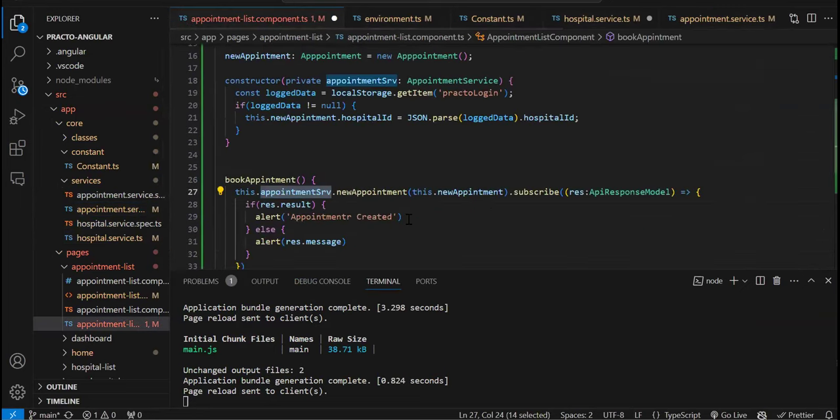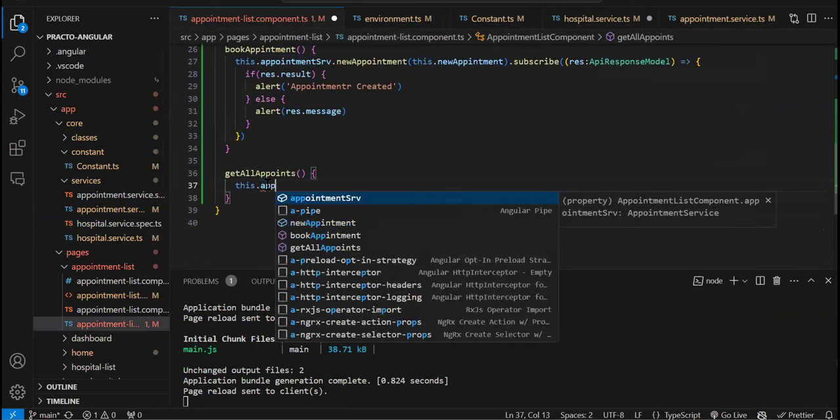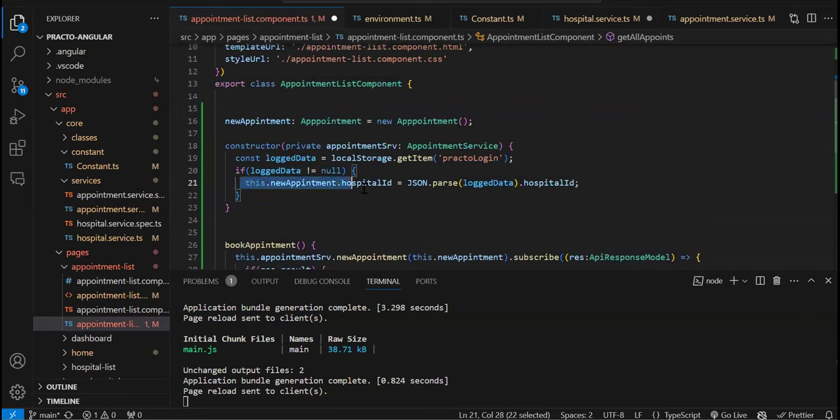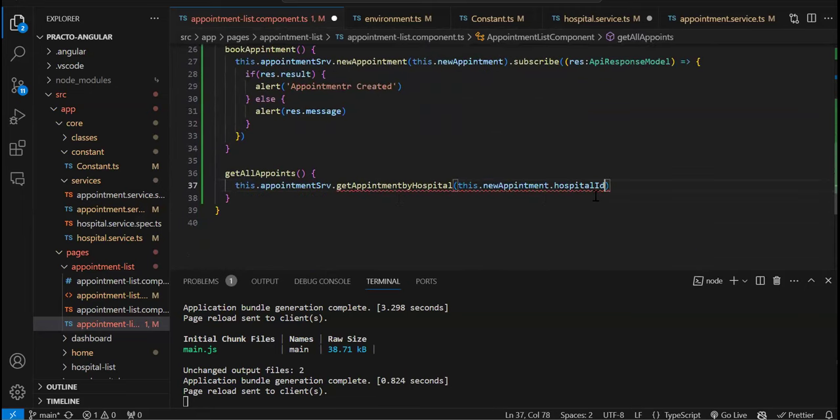Now, in appointment list, appointment service dot get appointment by hospital. And here we need to pass the logged in hospital ID, because we need to get the appointments for that particular hospital ID only. Whichever hospital is logged in, we will only show the appointments created by it. So for that, whatever the logged in hospital ID is, we have already stored that into this object, hospital ID. So this only, we will pass it over here.